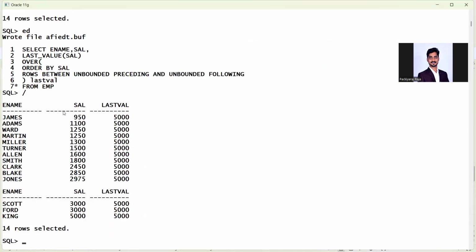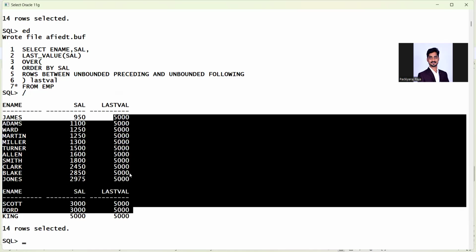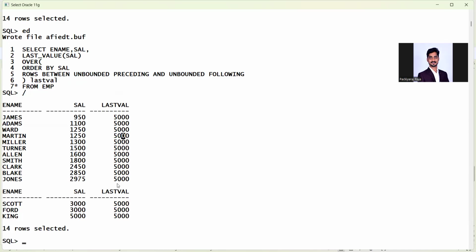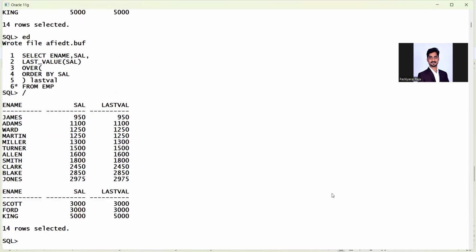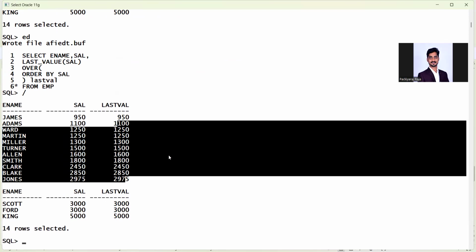Okay. So in this entire window, what is the last value? 5,000. So this value is coming here. If you miss this window clause, what happened? Directly it will give each row as the last value. Yes, because it's taking the current row as the last row.